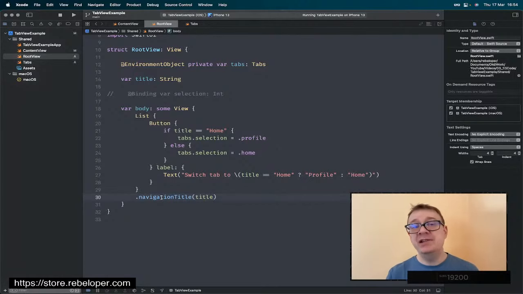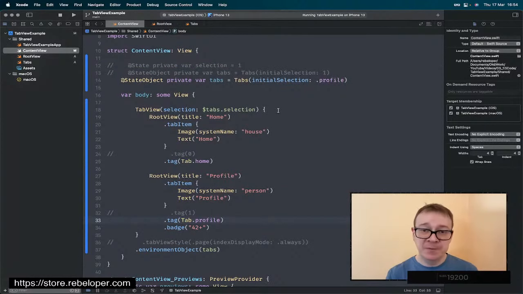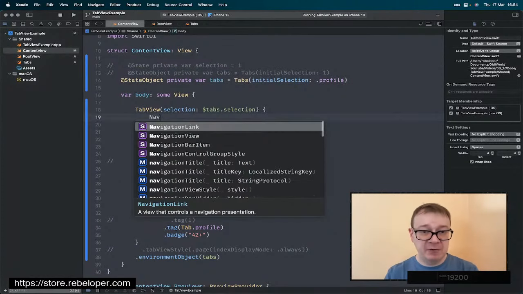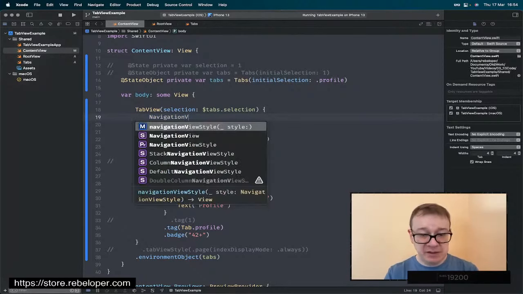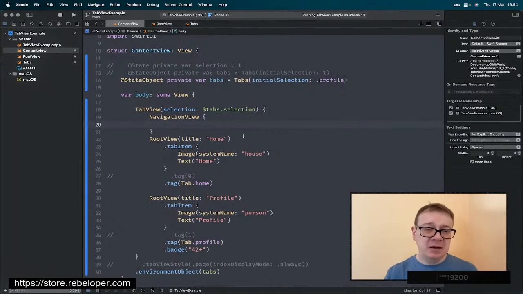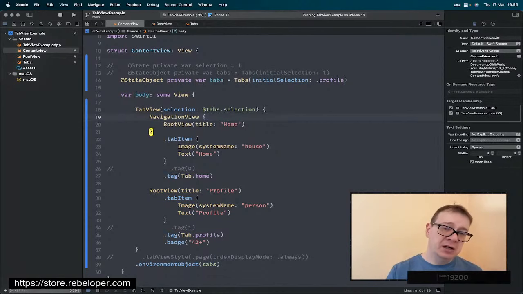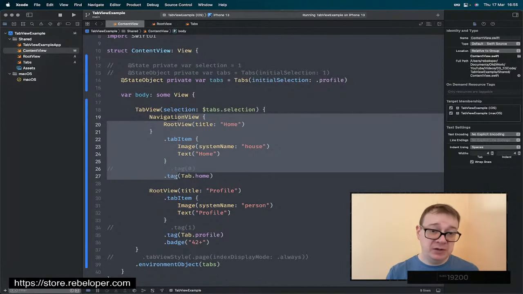But for that navigation title to be shown, we actually want to have a navigation view. Now, this is how we create our navigation view. Let's just go with NavigationView right over here. And now here comes the question. Do we add only the root view inside the navigation view, or do we add the tab item and the tag also? Well, actually, this is how you want to do this.